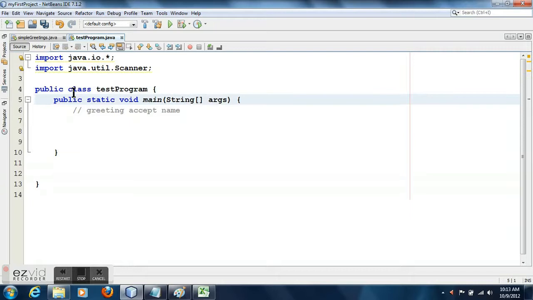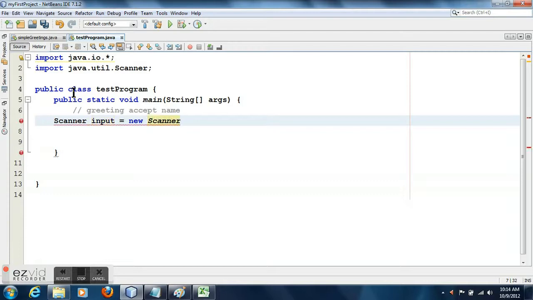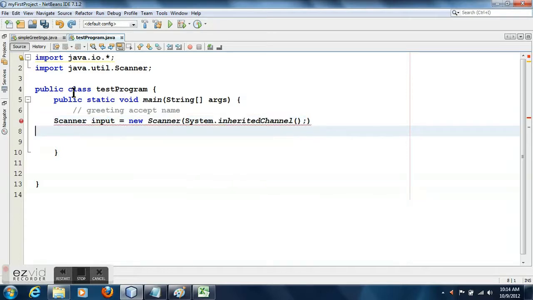Okay. Now, as I mentioned, the program will accept input from the keyboard and display a message. But before that, first it will accept the name of the person who invoked the program, and it will send a special greeting message to the person at the end of the execution. So first I define a Scanner object, Scanner input equal to new Scanner(System.in). You must be familiar with this syntax by now, because I have used this line multiple times in many programs.